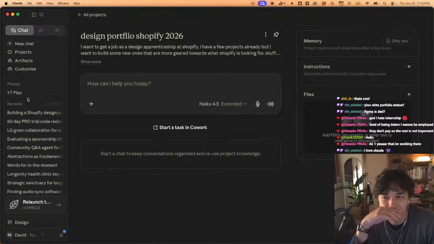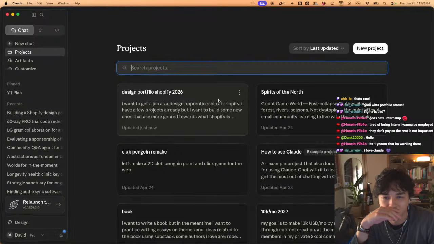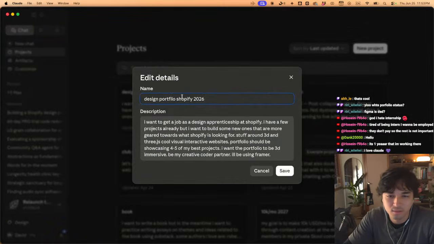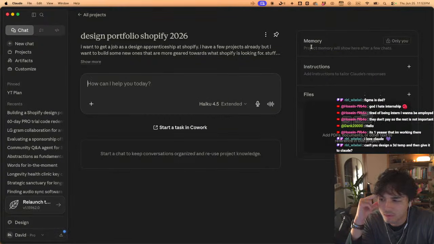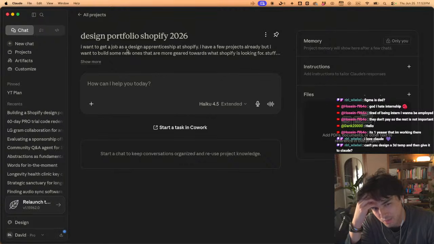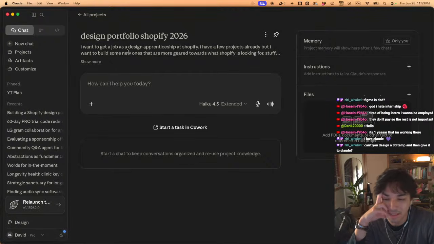At the same time, I'm learning how to use Claude to actually build stuff. I haven't really done that in a while. So maybe if I do, okay, memory. Can I design a 3D temp and then give it to Claude? Well, I want to see what I can do. I can do anything. I think that's why I'm stuck, because when there's not enough constraints, I get lost. I need to add some constraints on myself, because I can literally do anything now.